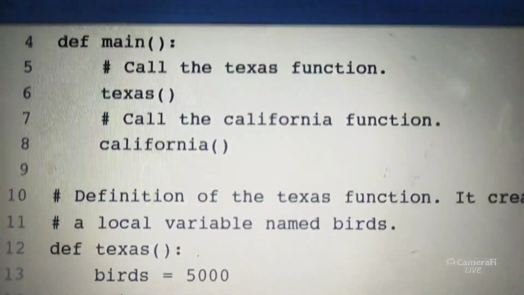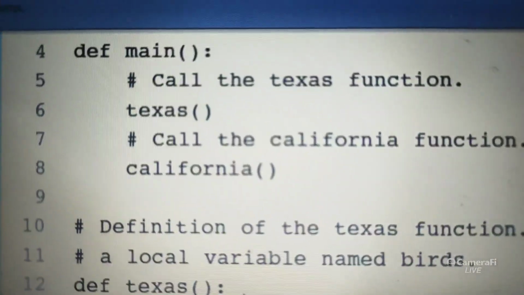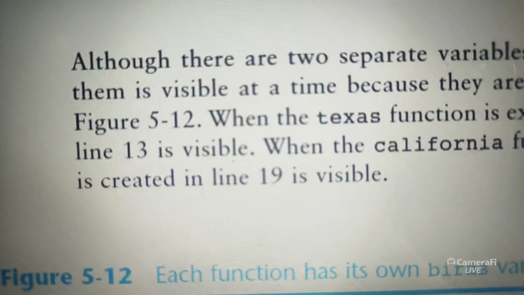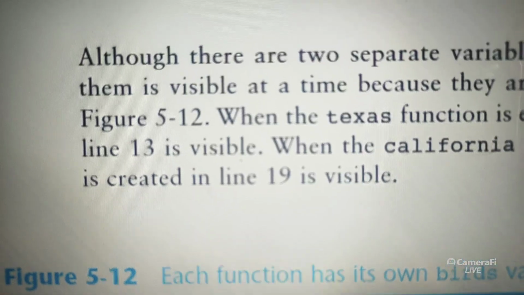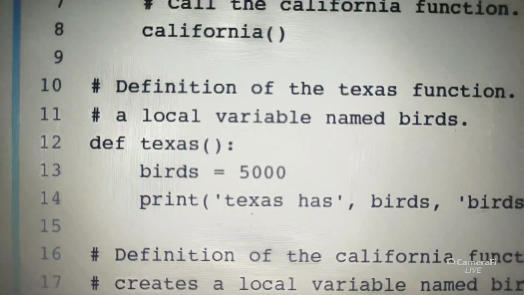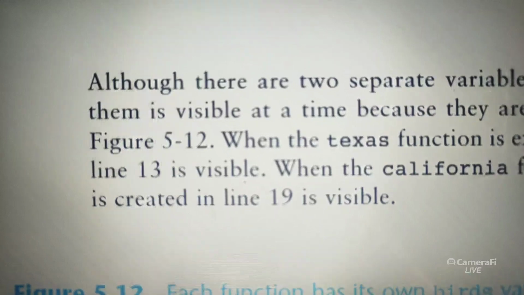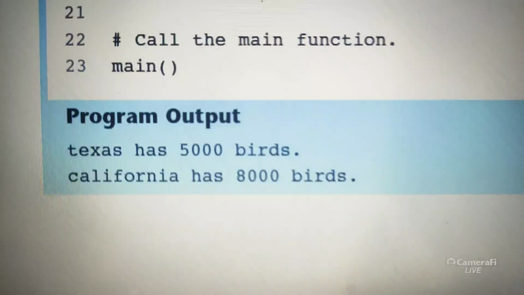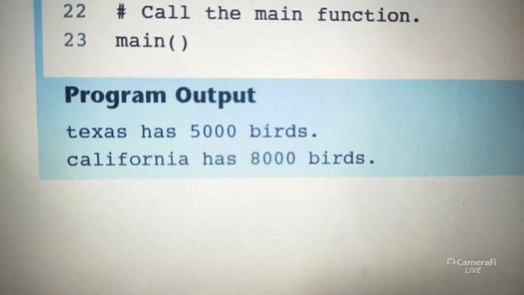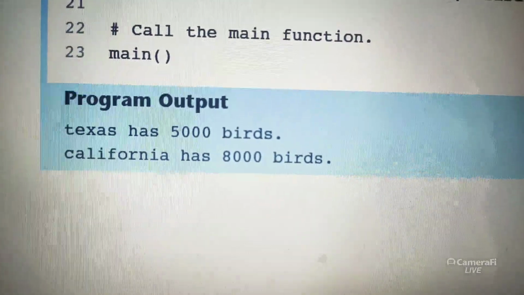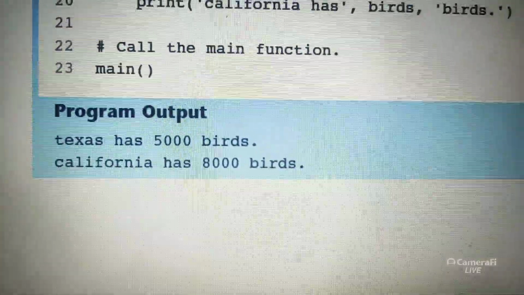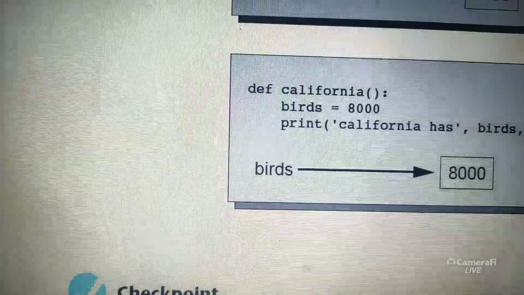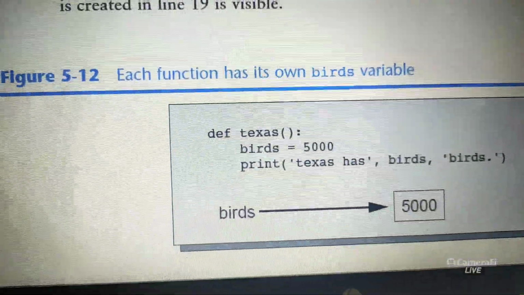So these two functions have been called in main. Texas is called first, then California. The bodies will be executed as they are, with the values written. They are void functions. So what is the answer? We'll see. The answer produced is: Texas has 5000 birds and California's. So there is no problem using the same variable. We have demonstrated that a local variable can be used with the same name in many functions.